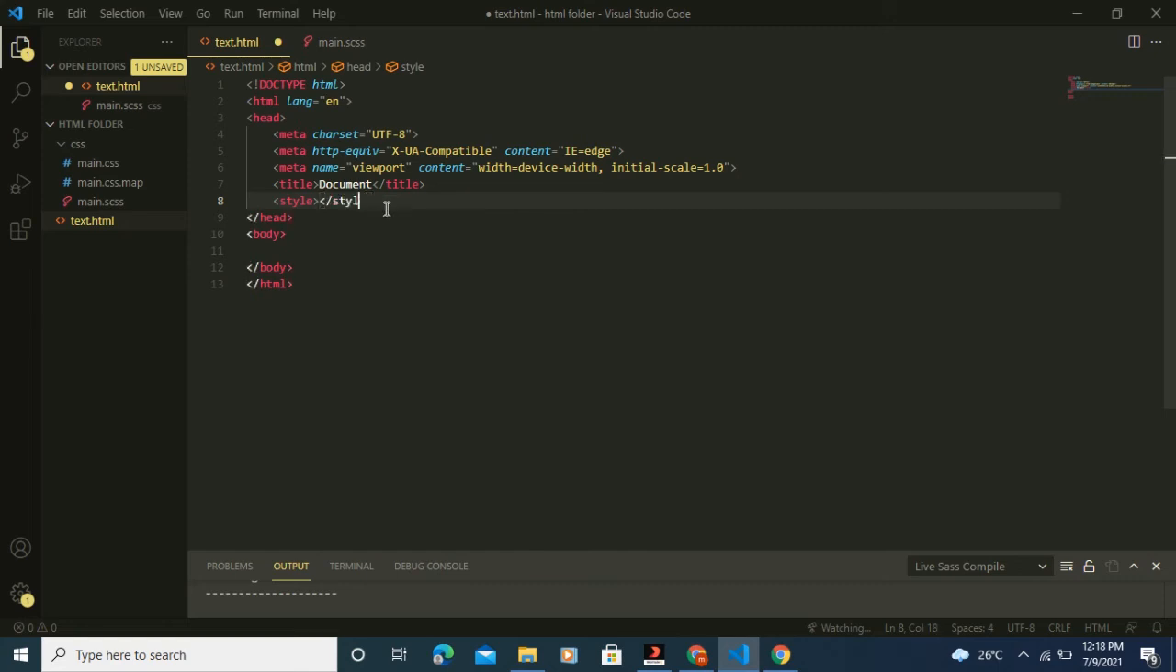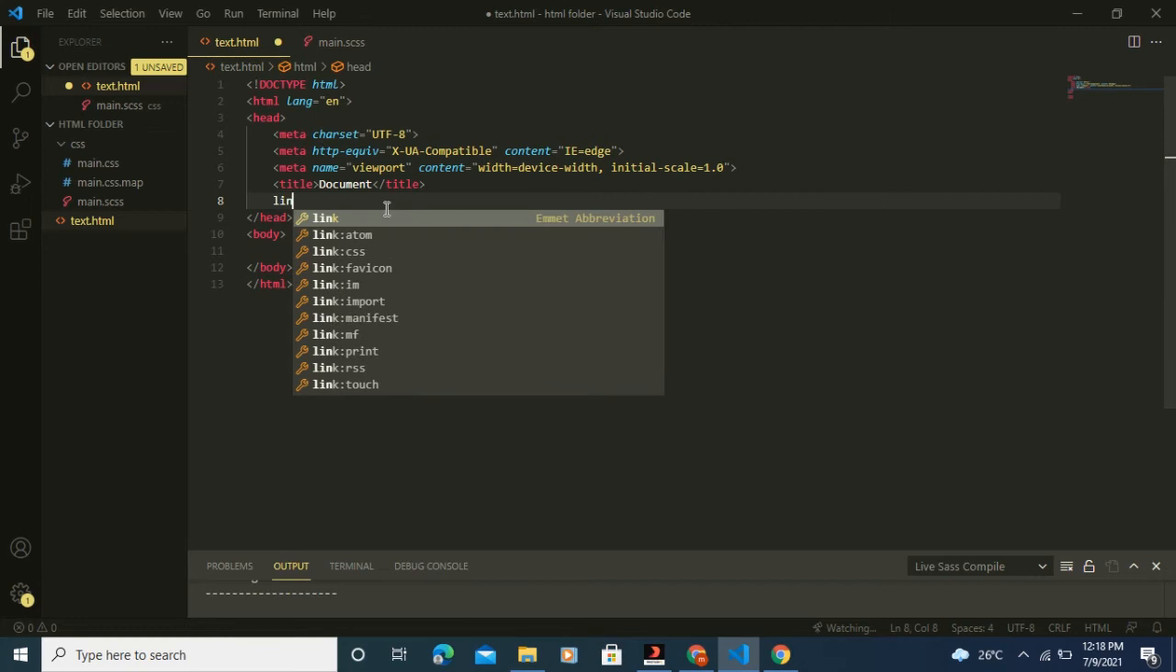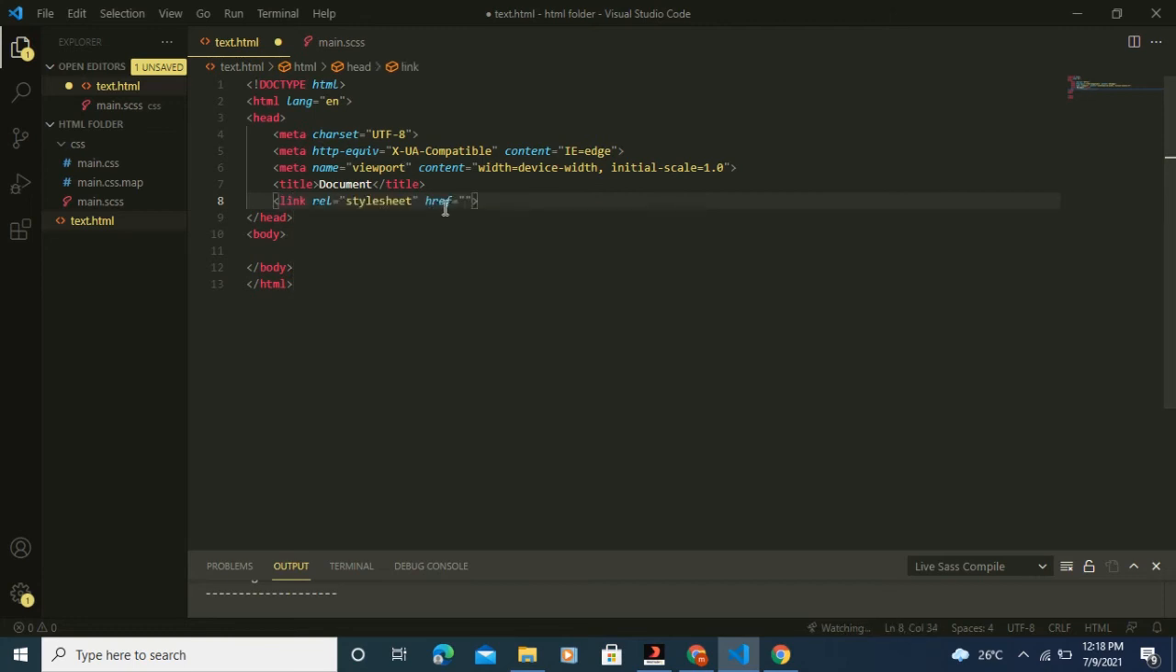Oh, sorry, it's not style. What you're going to do is just type link. As you can see, it brings up link. You can see it define the link, so what you just have to do here is input the name of the file you want to link the HTML file to. In this case, it's main.scss, but you're not going to type that in there. You go to main.css.